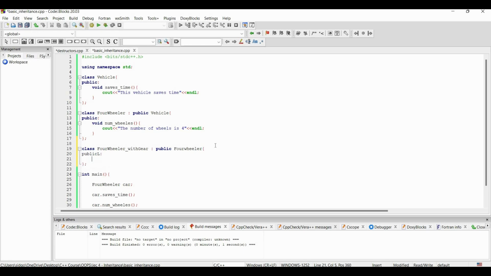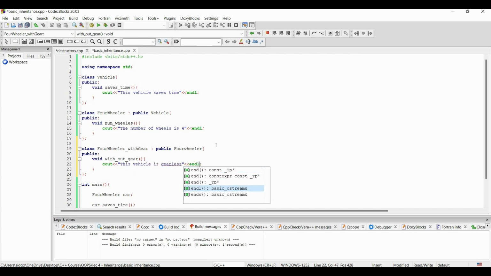So that's it, with or without gear. And if that's the thing, this is a gearless vehicle. This is a gearless vehicle or something like that. This vehicle is without gear. This vehicle is gearless, right?